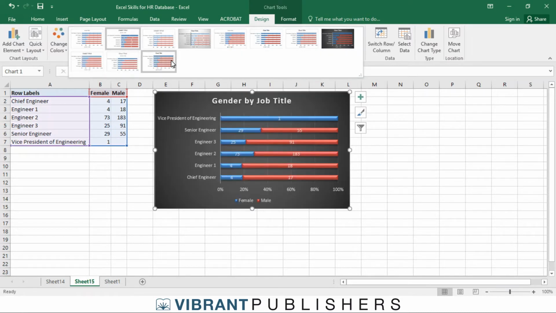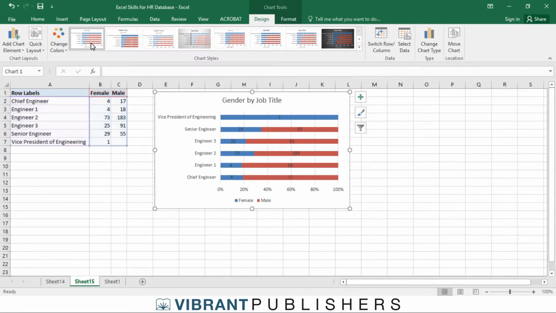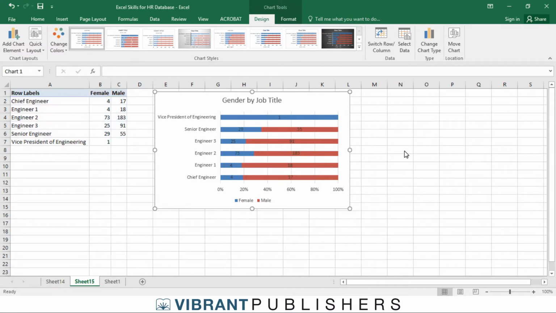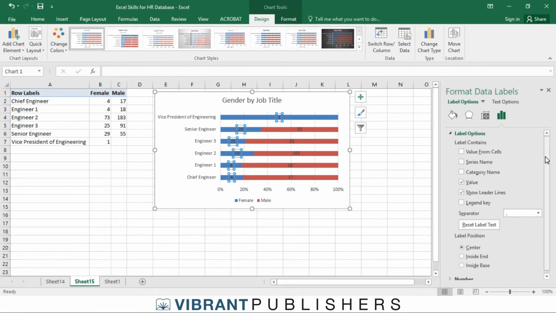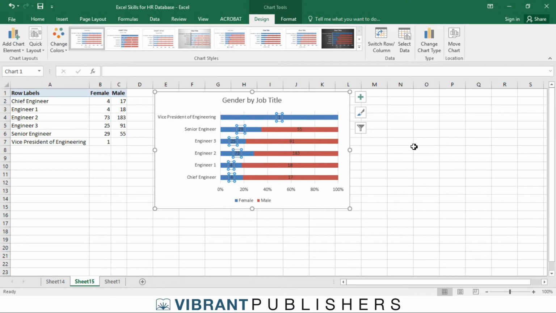So you can see you can get super fancy with your charts and graphs. On this one, let's just keep it simple, and we'll go with this. On our data labels, we're going to do more options, and that's fine. We can just leave it as is.